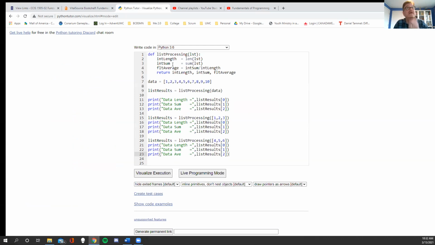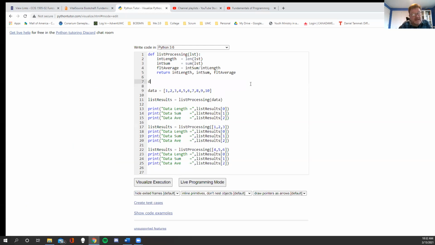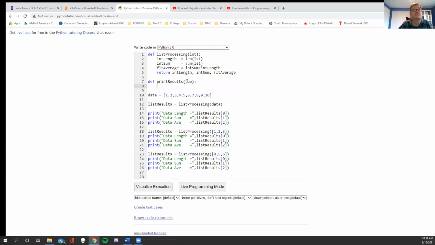So what I can do now is have a list processing. And as these guys are basically output, maybe I could go def list results. Actually, it's just dumb. I'm just going to go print results. Okay. And what am I going to pass in? Well, I know that this guy's passing out a tuple. So why don't I basically say that this is going to come out as a tuple.